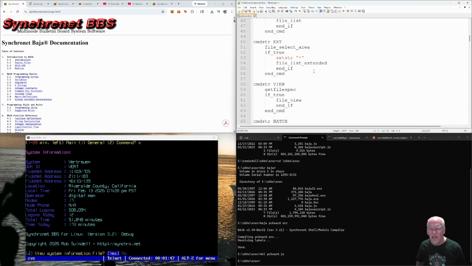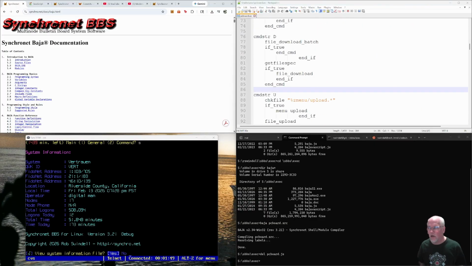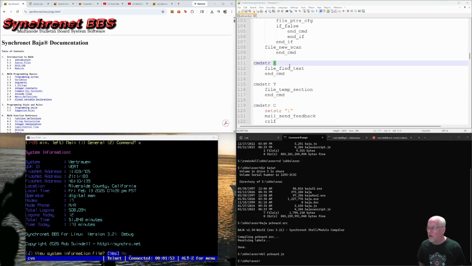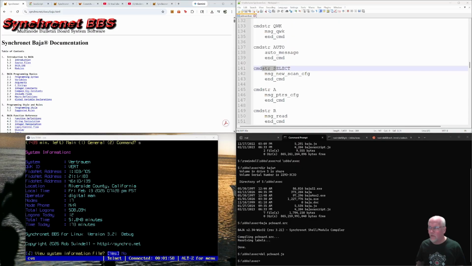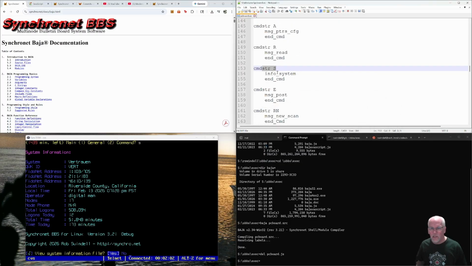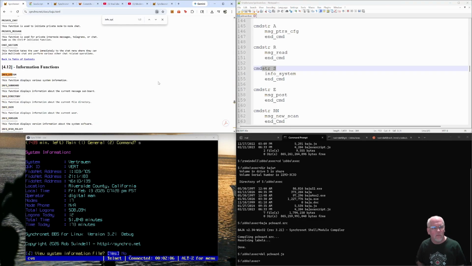I thought it was key S. Oh, stir, because these are all string commands. You have to enter them, so it'll be like stir S. Make that not case sensitive. I've got a dialog on the other monitor over here. There we go. So it just calls info underscore system. We looked at that in the Baja documentation.